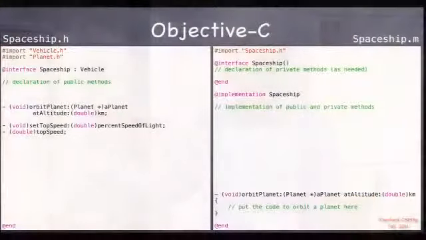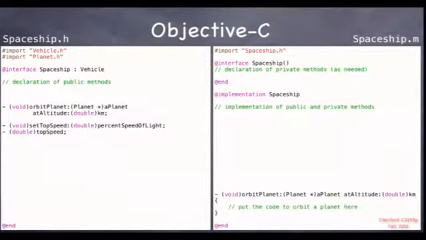So here I've added a couple more methods. setTopSpeed, which takes a double. I want it as a percent of the speed of light, so I've called the little keyword there percentSpeedOfLight. It returns void. I'm setting the top speed of my spaceship here. And then topSpeed is a method that takes no arguments and just returns a double, which is our top speed. Now, having a pair of methods like this where you're setting something and then getting it is super duper common. Very, very, very common.